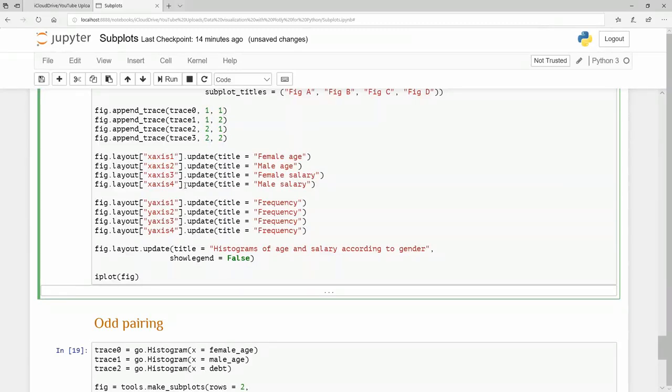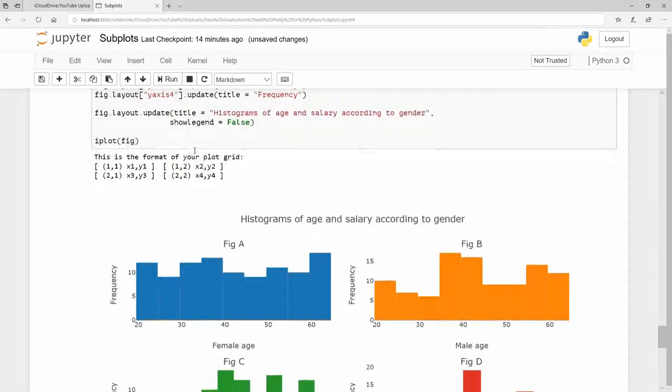And I can give each of the axes its own separate title. We're just going to update with a main title. And one new thing here, I'm just going to say show legend equals false because I'm building in all the detail into each of these little subplots. Let's run that. And there we go.